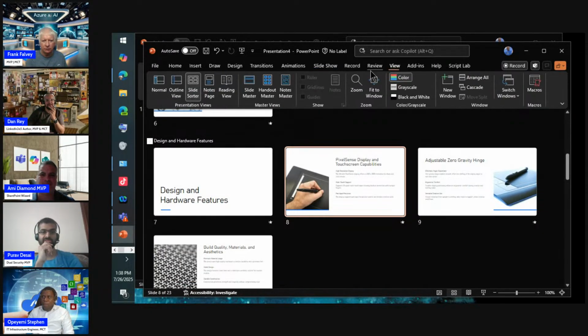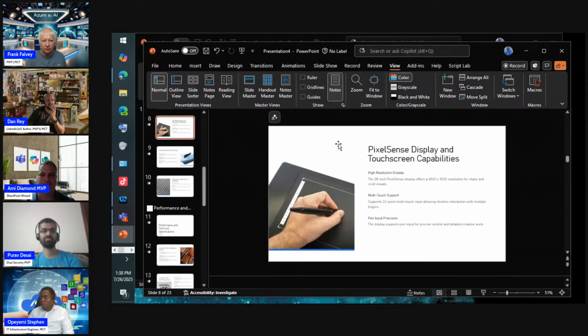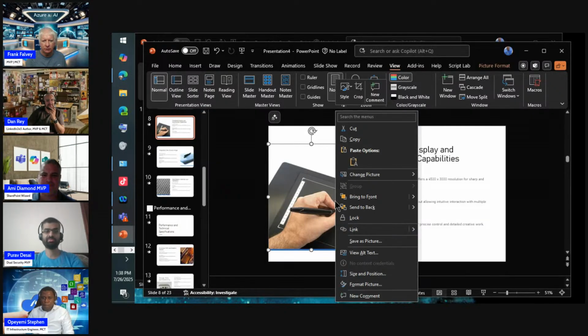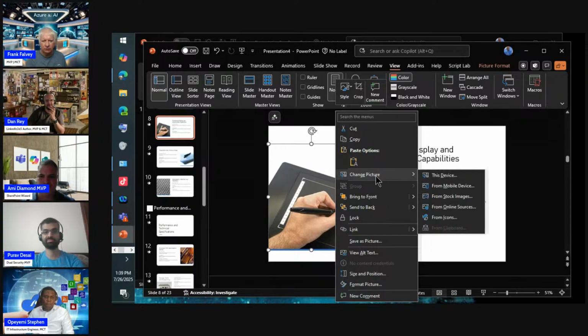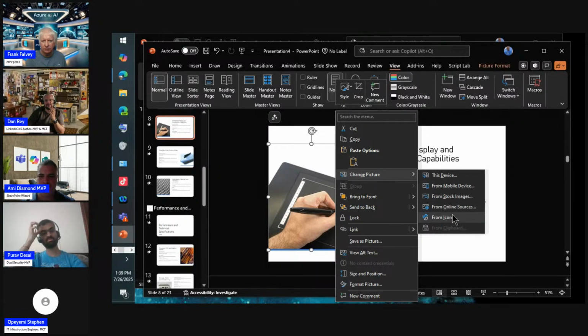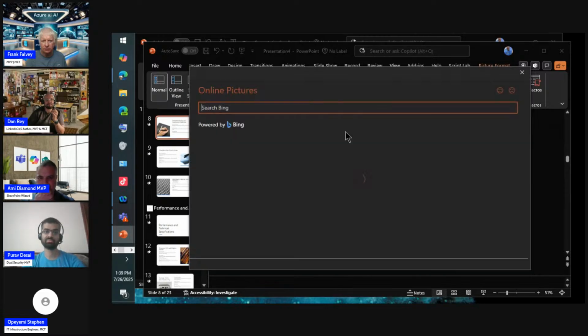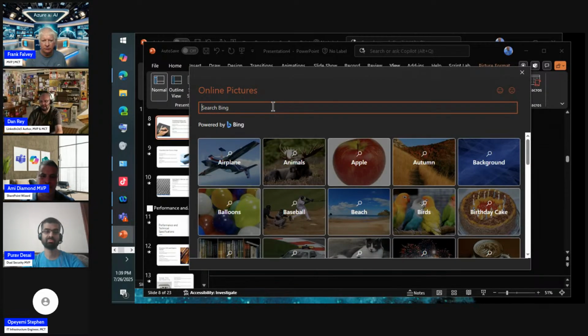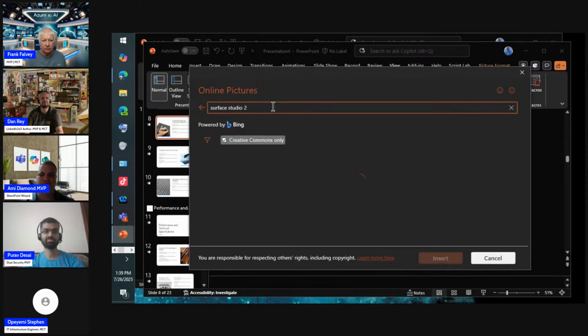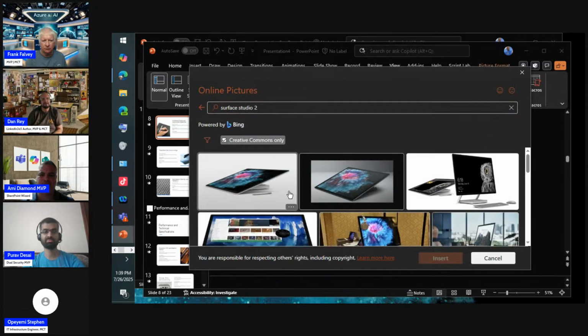But one thing that I can do with an item here is I can change the picture. So if I want to change the picture from an online source, I could go out to Bing and search for something like Surface Studio 2. 2S is the most recent.